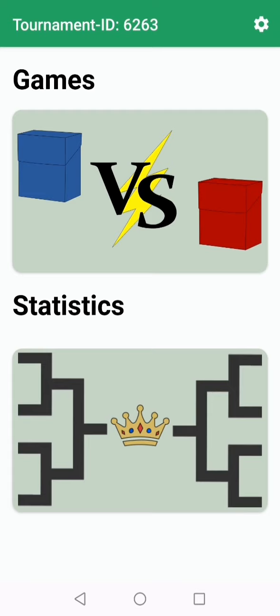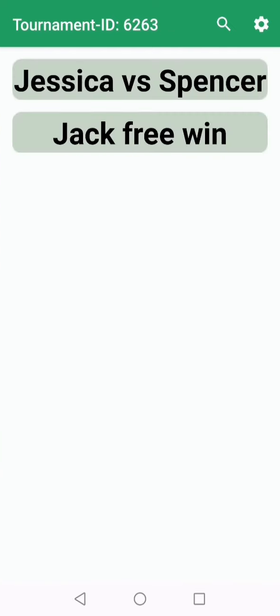And here in this screen you have two options: games and statistics. On the statistic card you get to the new screen where you can see the tournament bracket, and in the games card, we'll just try it, then you get into this screen. And here you can see all the duels of this round and the previous rounds. So in this case you see Jessica has to play against Spencer and Jack has a free win. That's because normally there has to be an even number of duelists, but in this case there are 3 of them, so one of them has a free win and is automatically in the next round.